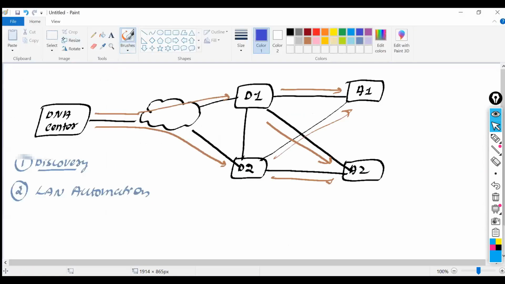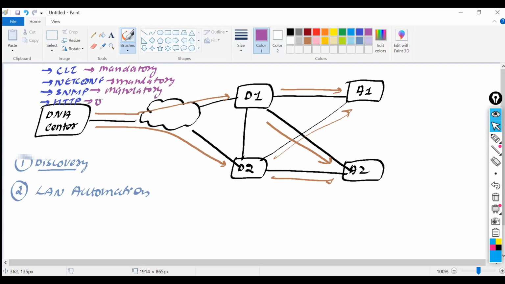So basically, DNA Center will require CLI access of the device, netconf, SNMP, and HTTP. CLI is mandatory, netconf is mandatory, SNMP is mandatory, and HTTP is optional.